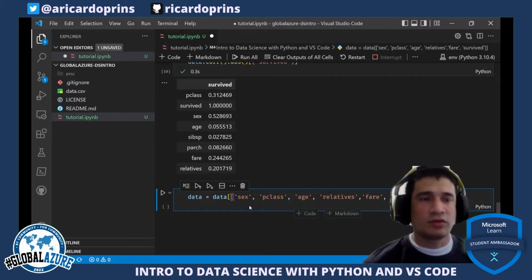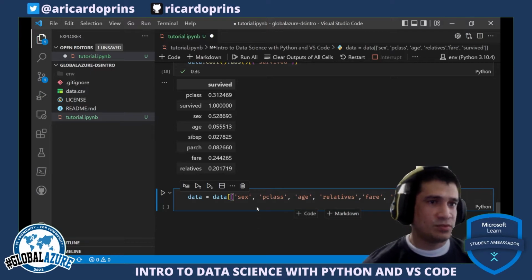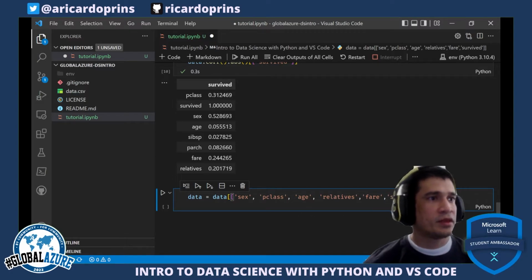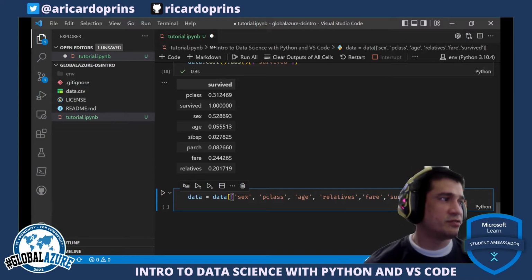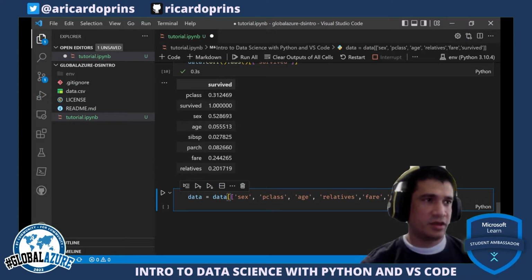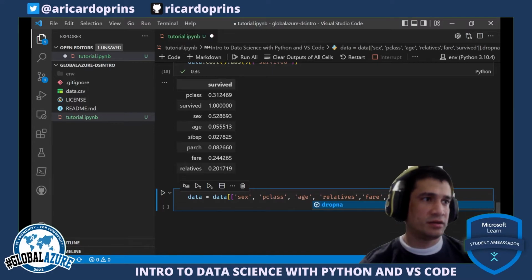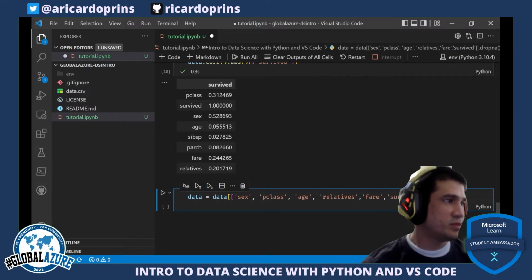So basically what we'll be doing here is we are taking these values and we will see if these can tell me whether a person has a higher or lower chance of surviving or not. And from this I will drop the missing values there.